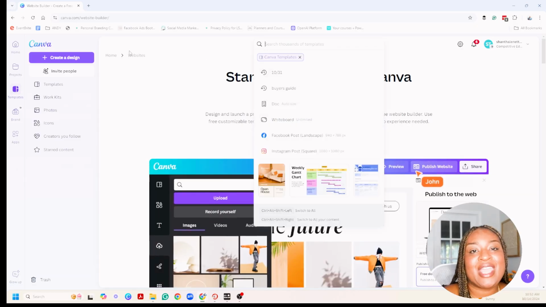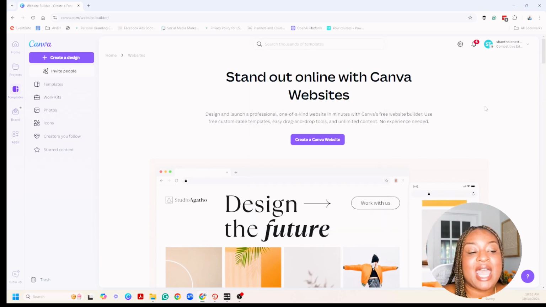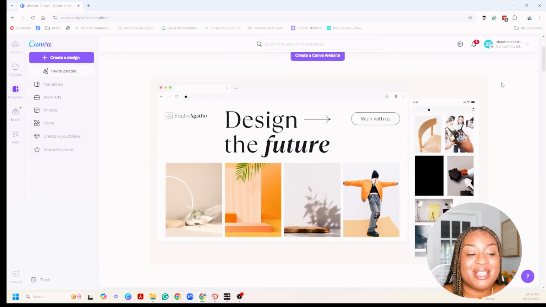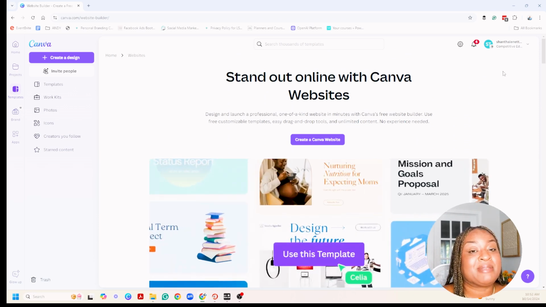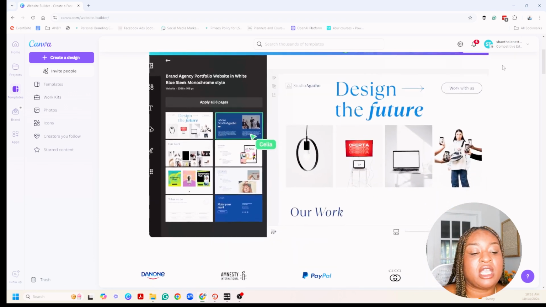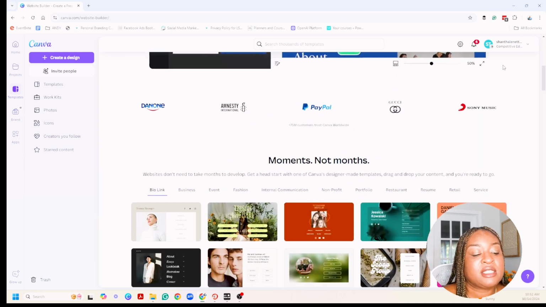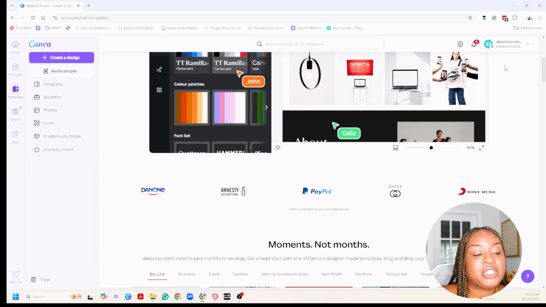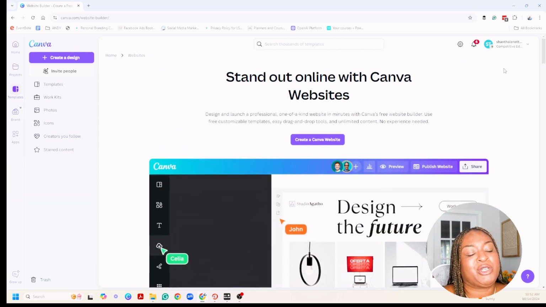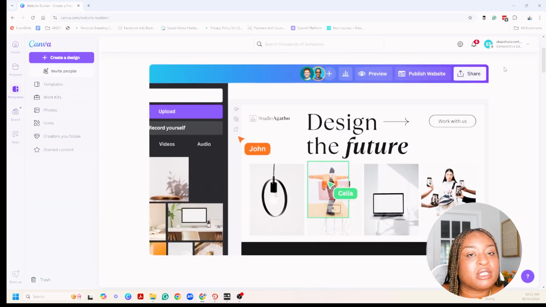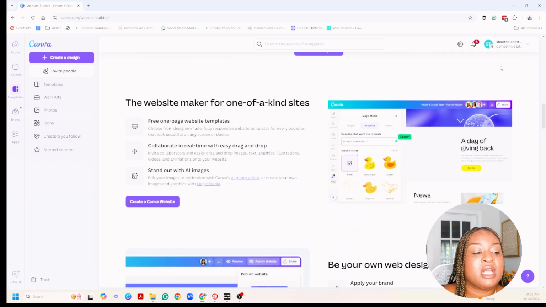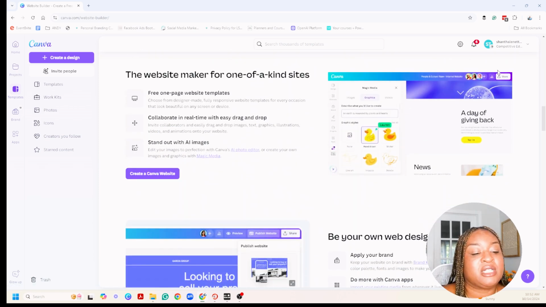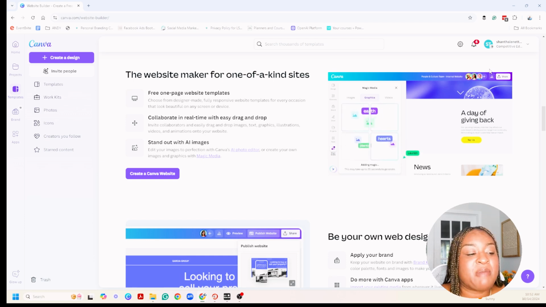Did you know that Canva offers amazing web design templates? You can simply go to canva.com/website builder and take a look here. There are so many designs. There are so many templates. I actually have the pro version of Canva, which you really don't need. You can do this with the free version, but the pro version just gives you so many different templates and options.